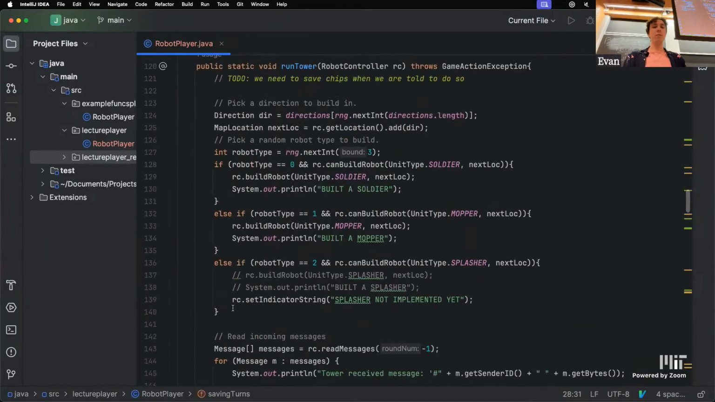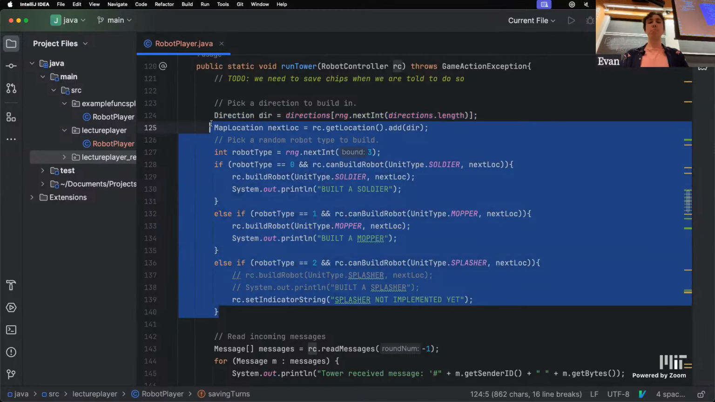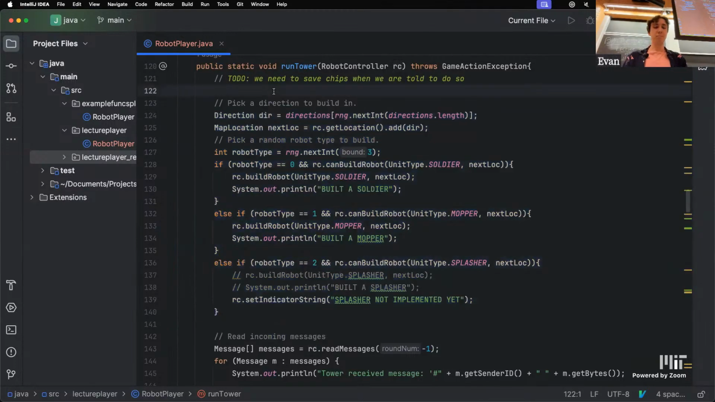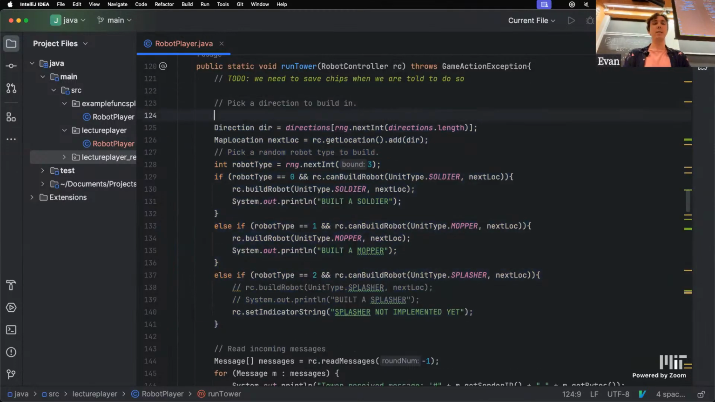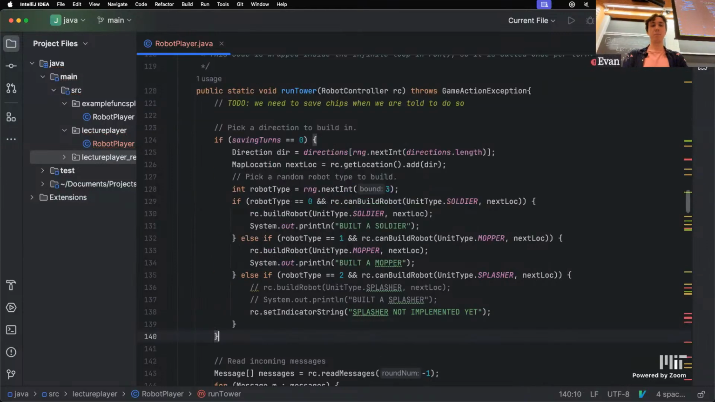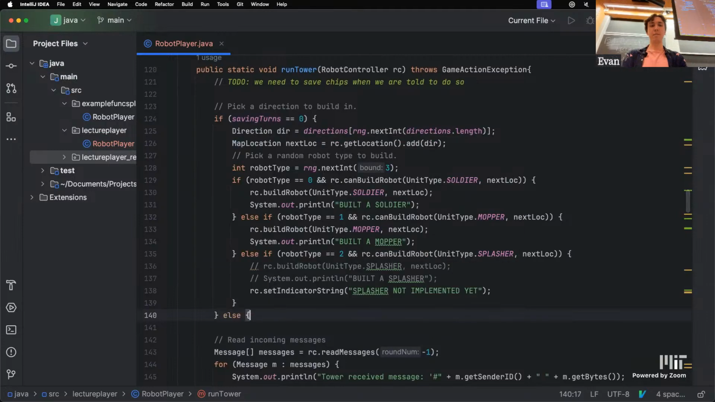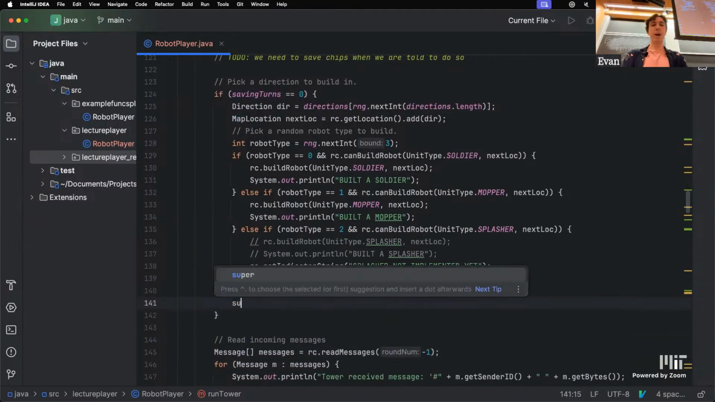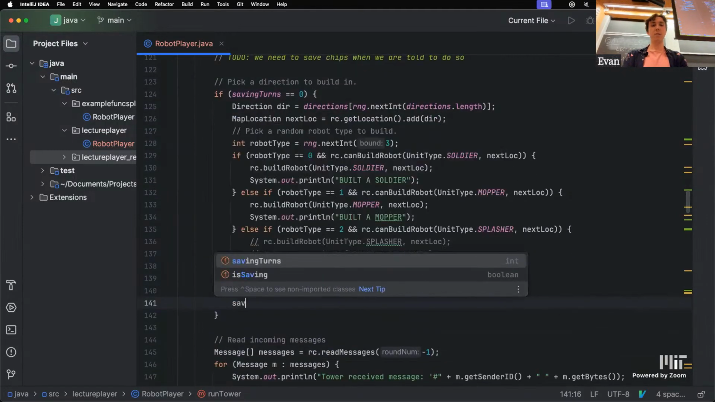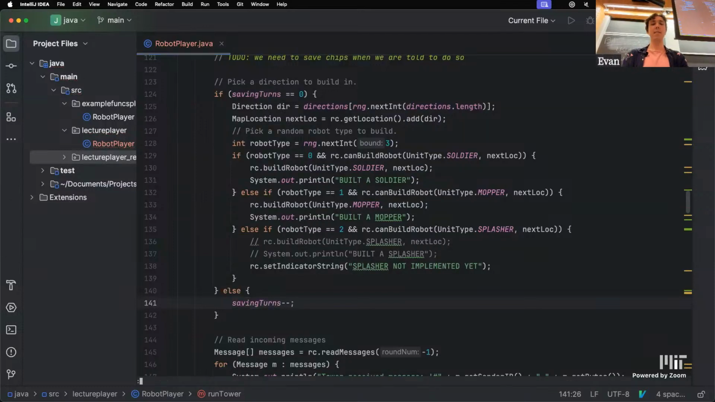Okay, so right now in our tower code, we're just building a robot every turn if we can. So let's change that. Why don't we say if savingTurns equals 0, so when we're not trying to save, then we'll build a robot. Otherwise, let's subtract savingTurns, so savingTurns minus minus. So basically this means that the tower will not build any bots for n turns.